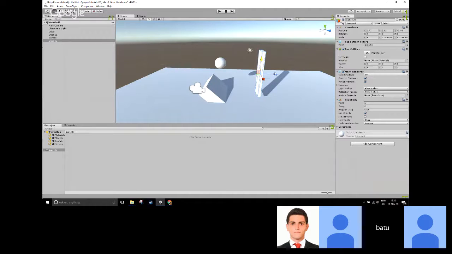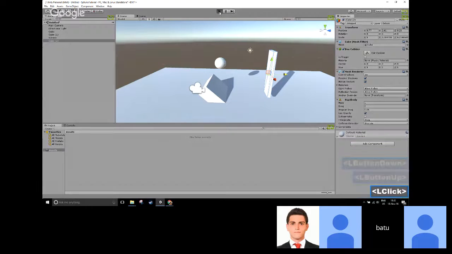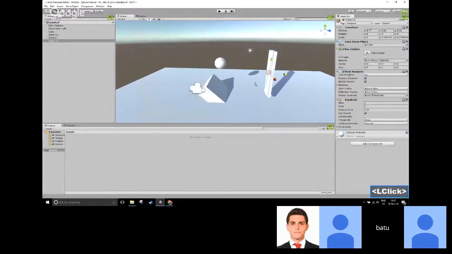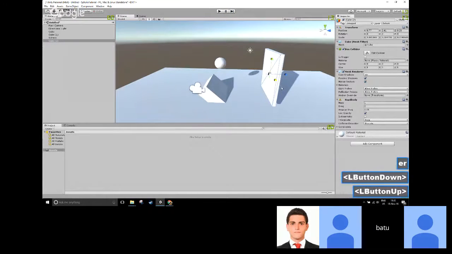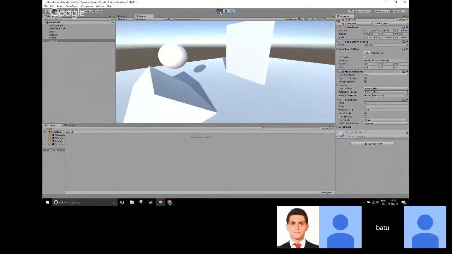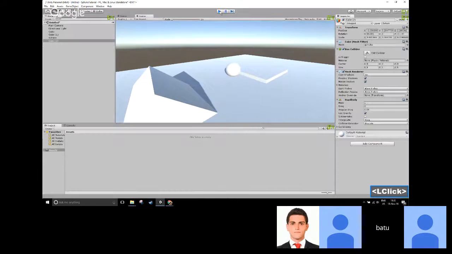And let's see if this works. The ball falls and misses the domino completely. So let's just scale it so it's bigger. Try it again. Ball falls, hits the cube, and the domino falls.